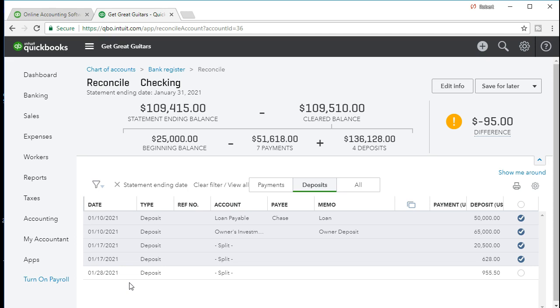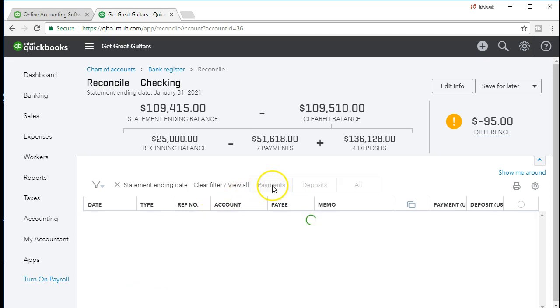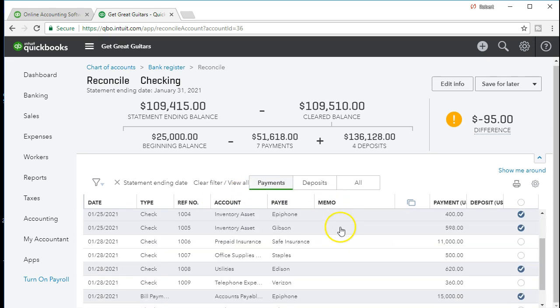And if they say, yeah, we see it in our transactions in February, then it's okay. It's just a timing difference. It'll be on the bank reconciliation. We'll see that once we reconcile. On the payments side, if we scroll down, we've got a lot more of these.